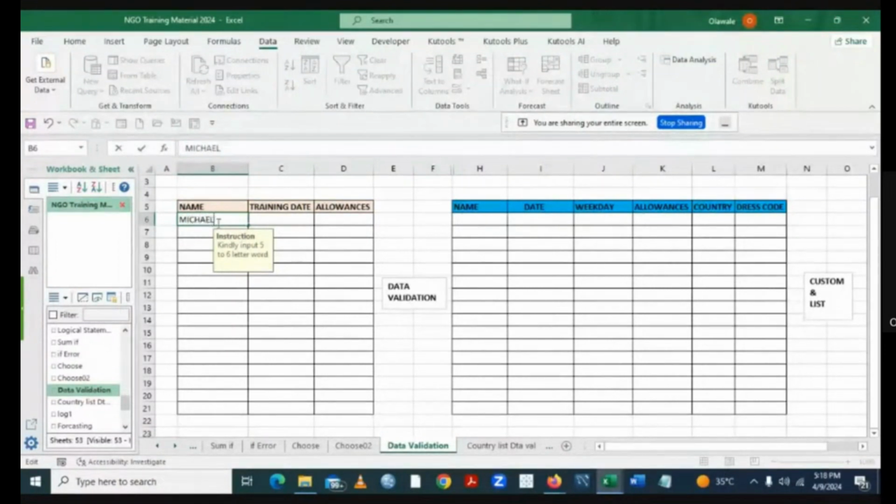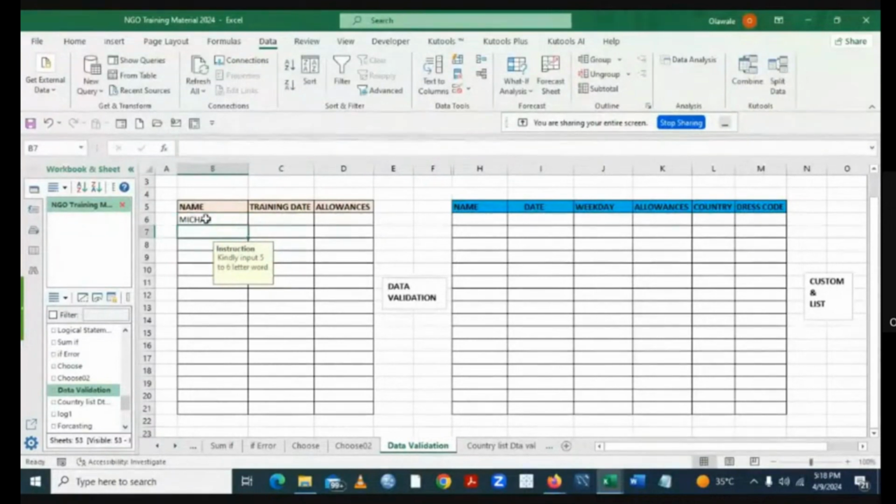Michael. This should be 4. This 7. I don't want. Let me just try to put Michael. Okay. Then I will hit my enter. Can you see now? Excel allowed me because I followed the instruction.